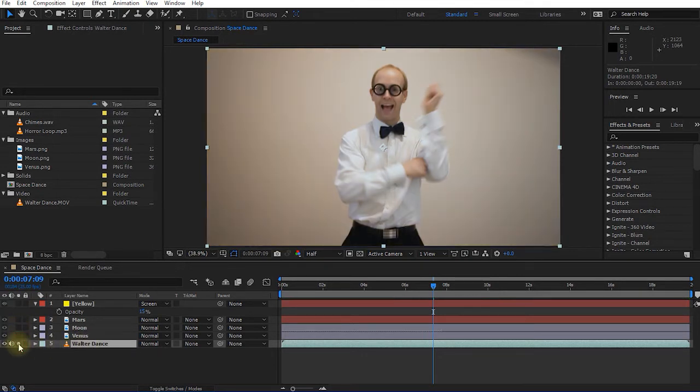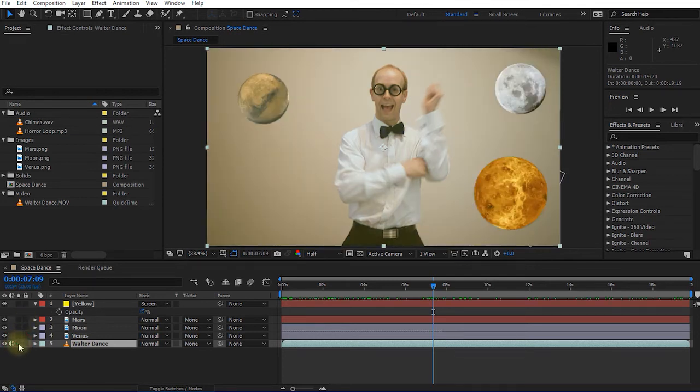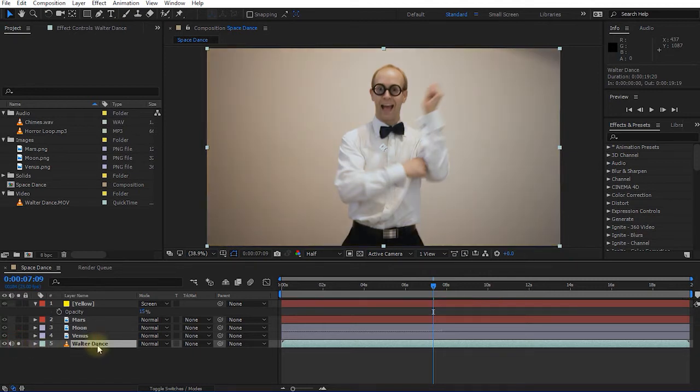This is going to temporarily hide all of the other layers. And again, if I was to export this composition now, all I would get would be this Water Dance layer. So make sure you disable the solo mode before you export your composition. So let's enable solo mode, and let's apply some effects to this Water Dance layer.